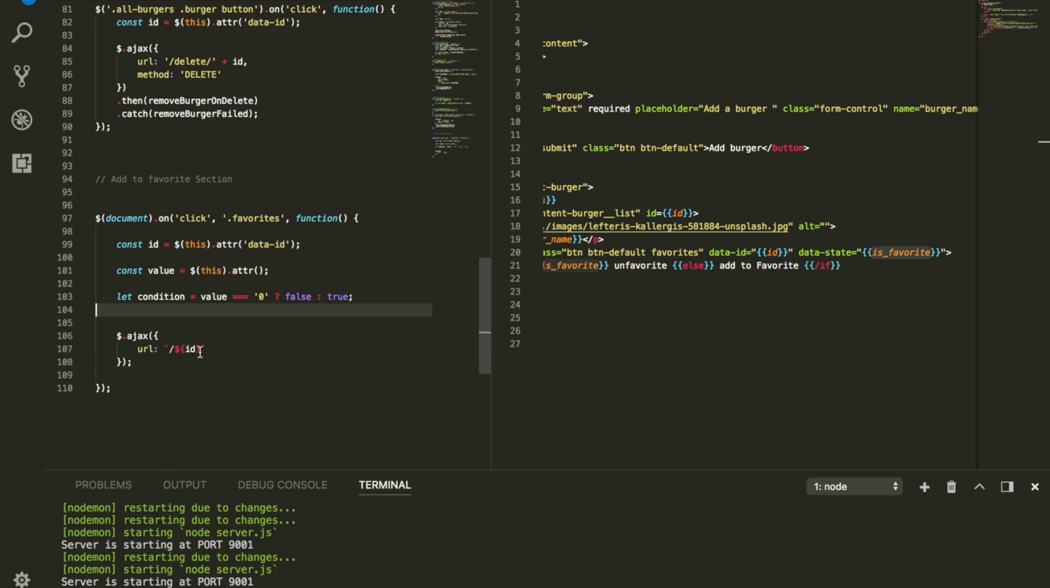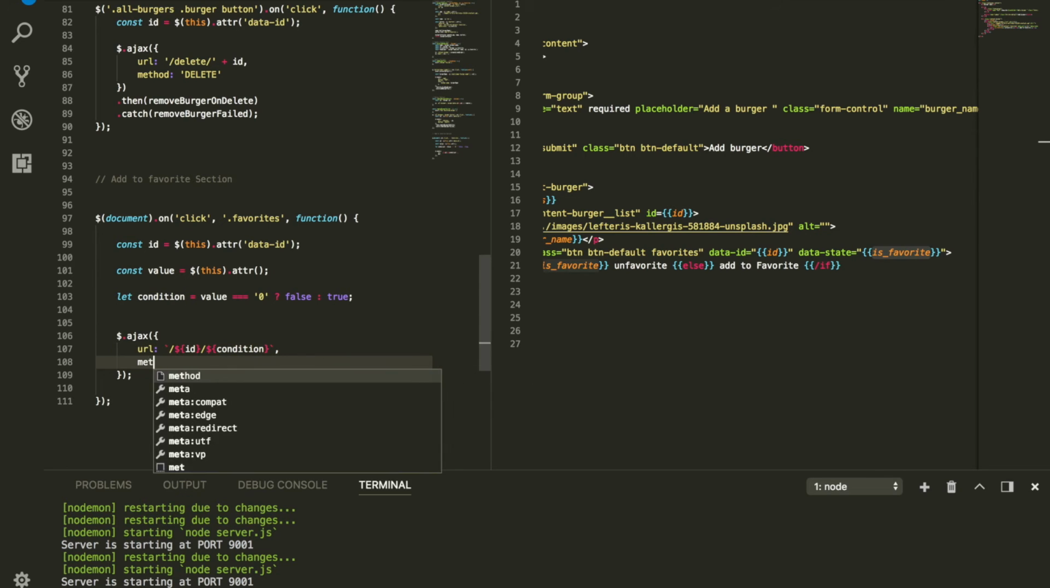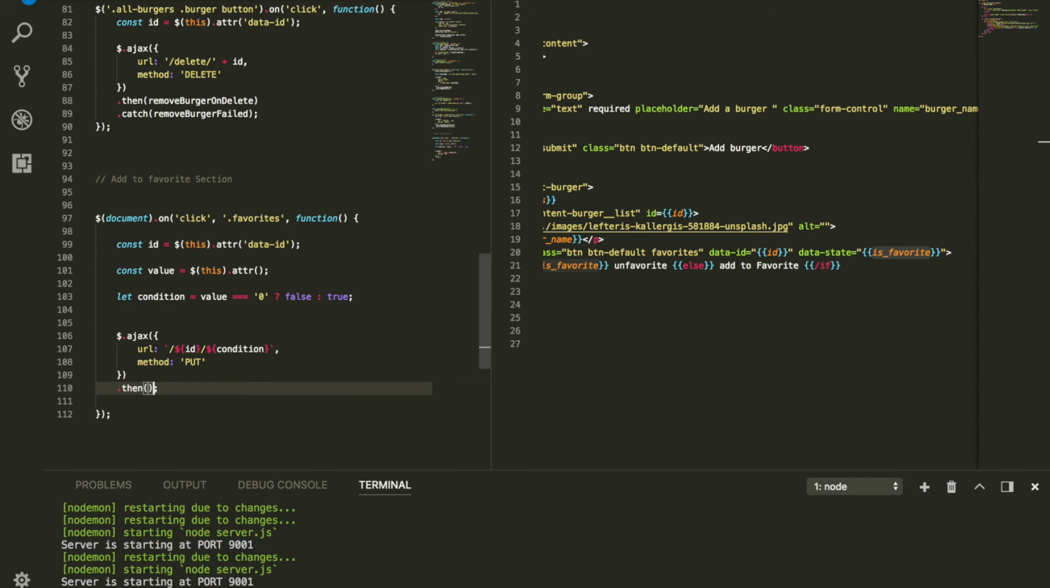All right, so here's the ID, and what is the value that's going to be passed in now? It's going to be the condition that's going to contain either true or false, okay? The condition is going to contain either true or false based on what's happening. And what is the method that we are passing? We are passing a method called put, which is going to be updating the database. Of course, every single Ajax has a then and a catch, which is technically the successful case, which means whether we were able to update it to true or not.